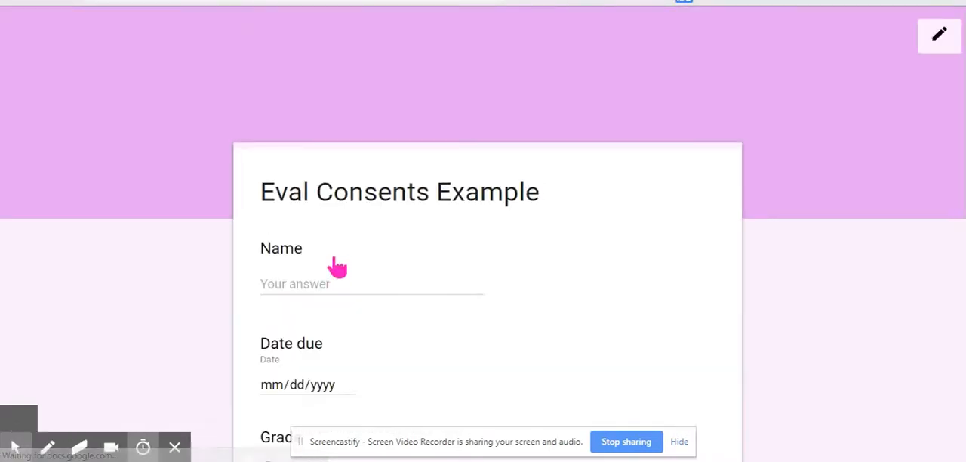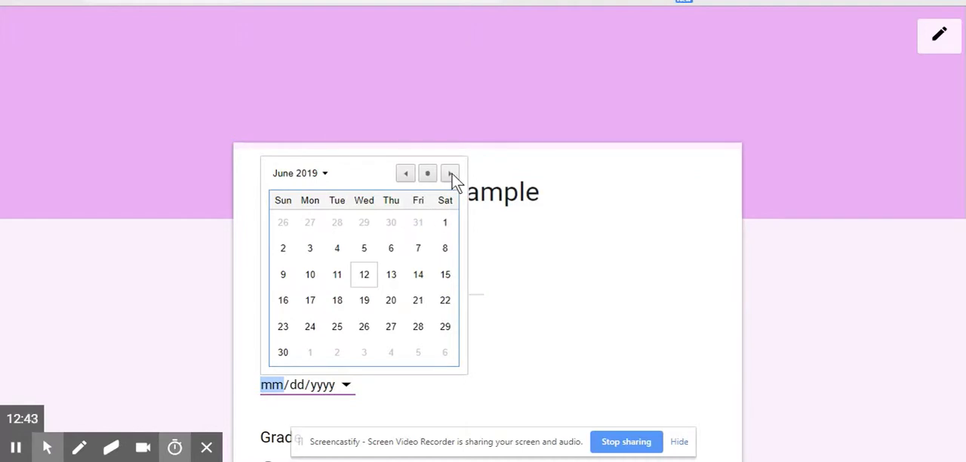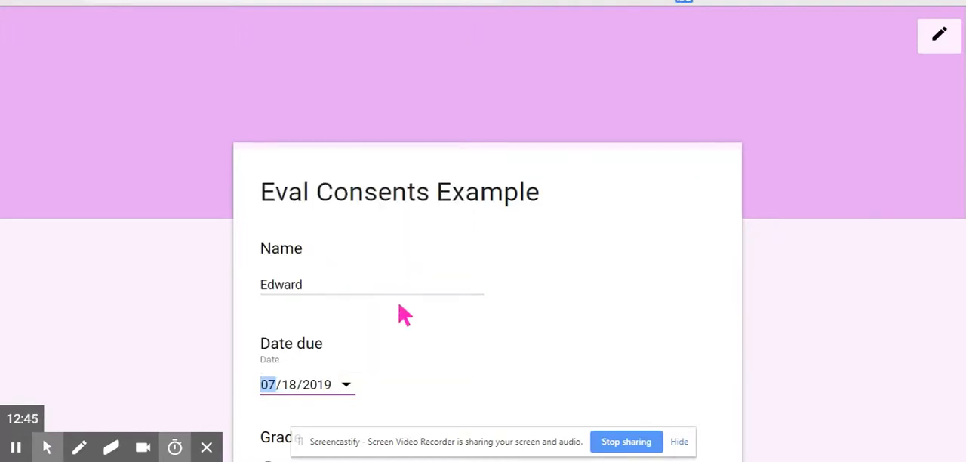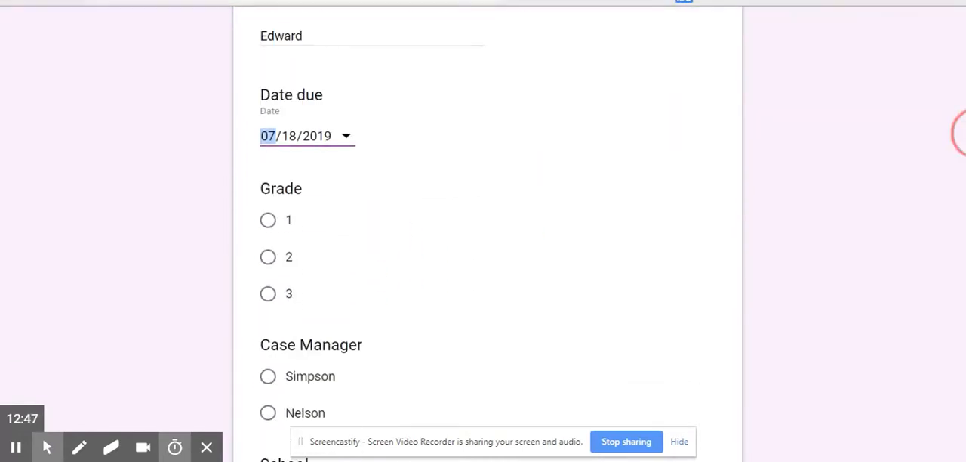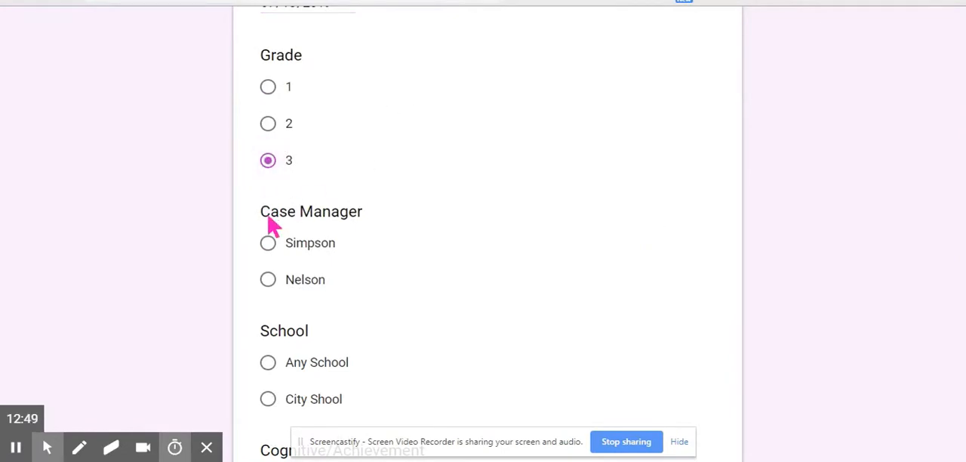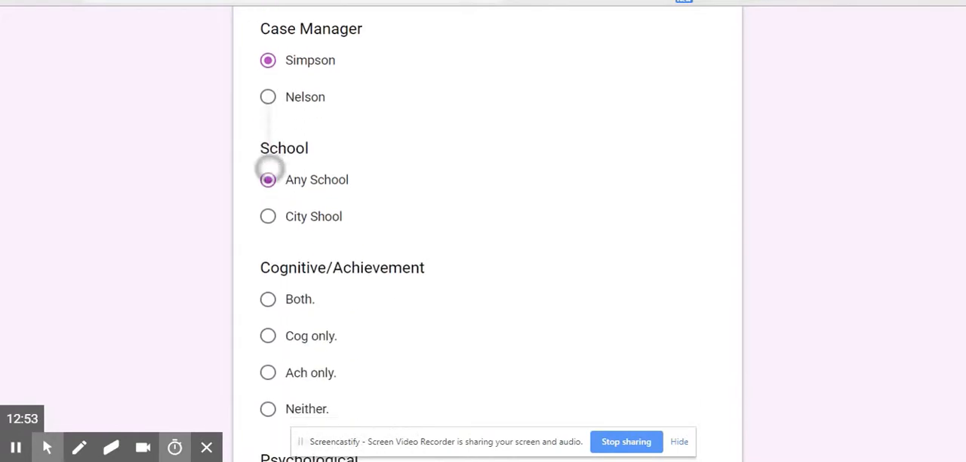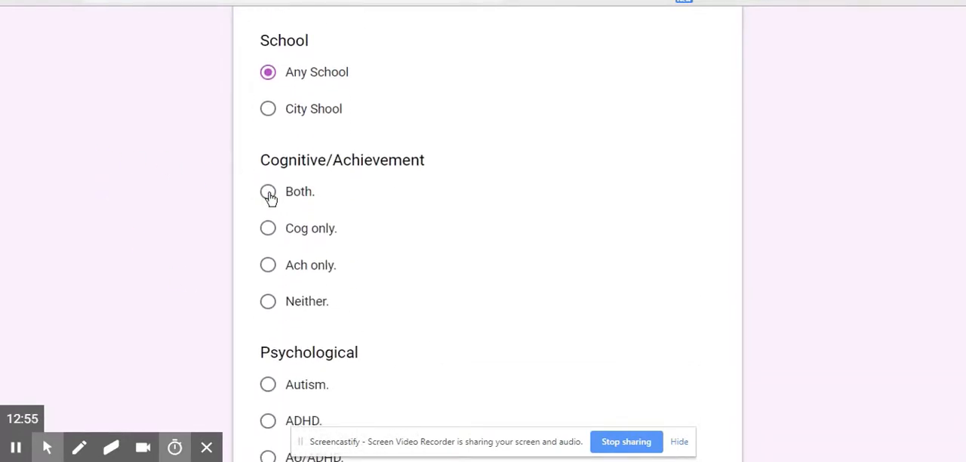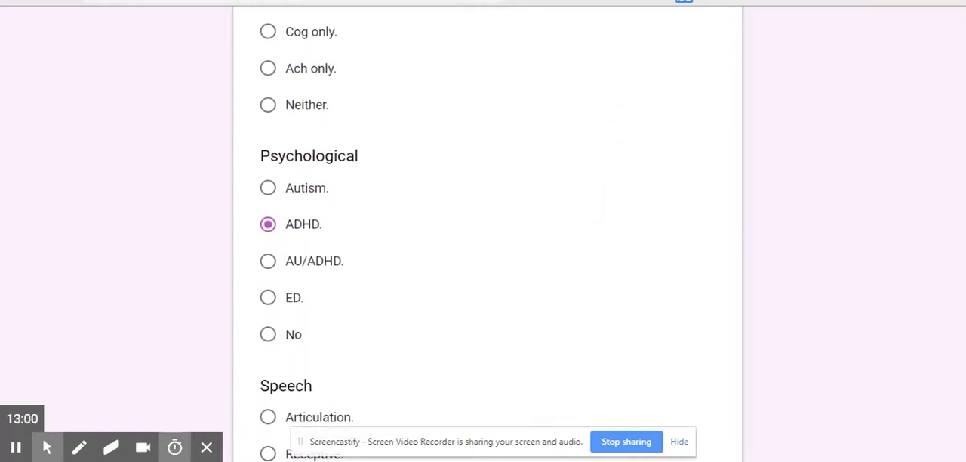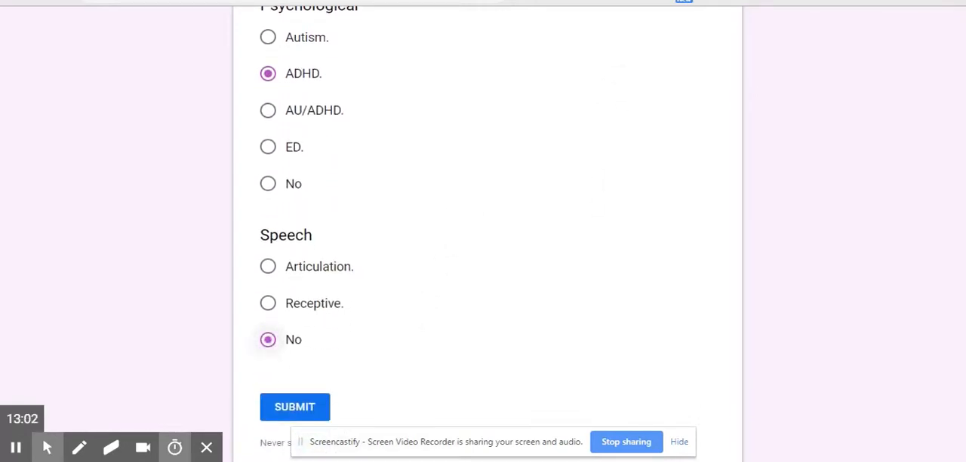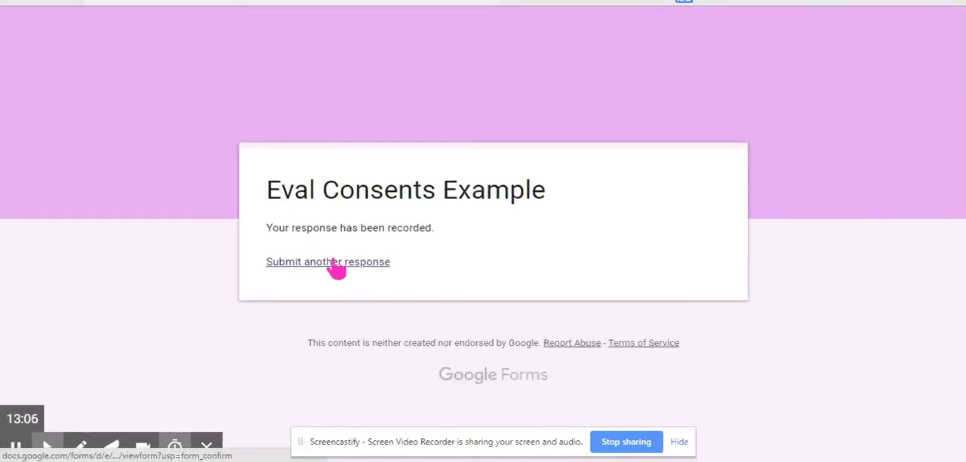I'm going to click one more response, and I'm going to call him Edward. And let's say Edward is due July 18th. He's in the third grade. Simpson is the case manager. He goes to any school. We're going to do both cognitive and achievement. We're going to do ADHD, but we're not going to do speech on him. No concerns there. So I'm going to submit that.